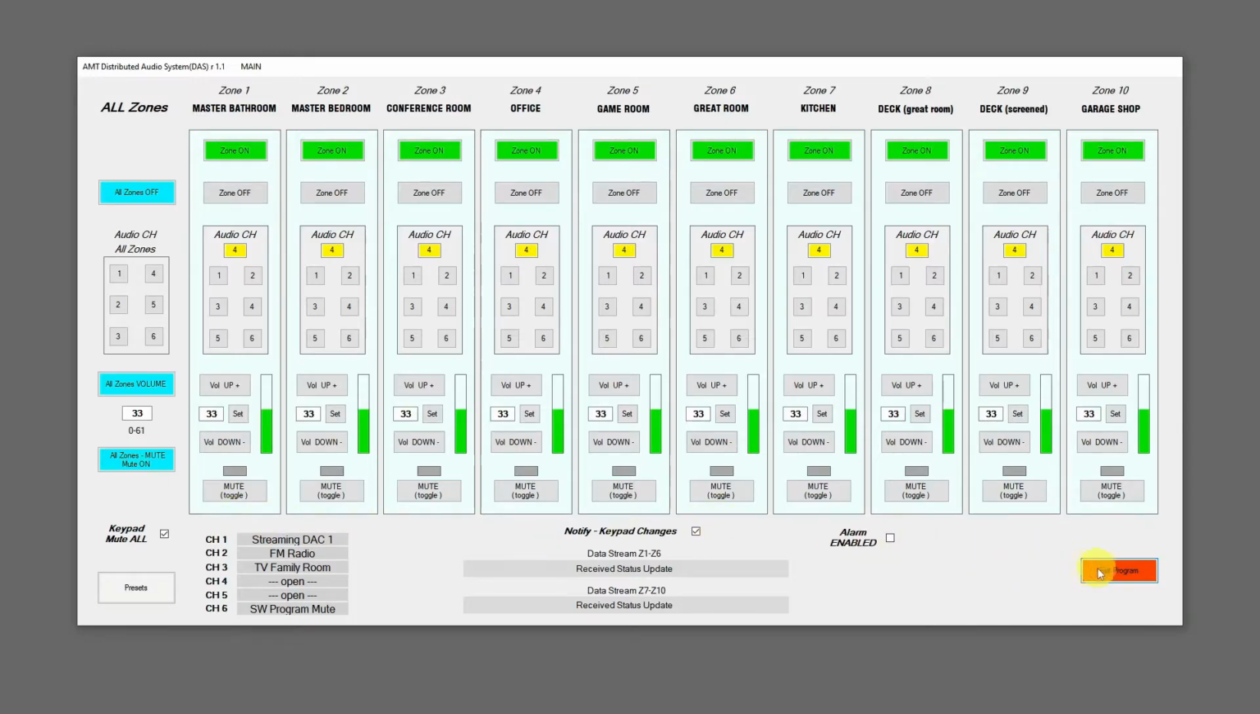On the lower right side of the main page is the Exit Program button. Clicking this button will close the data streams and then close the software program.